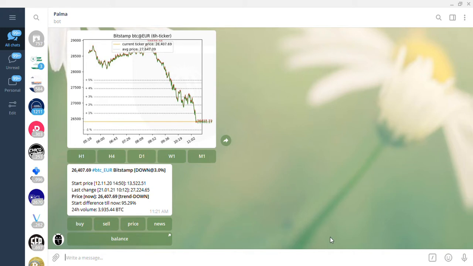So today I want to show you how to use the Palmabot on Telegram. Yes, the Palmabot is a bot that brings trading to the very comfort of your Telegram app. It brings everything you need, and you can even link your exchanges to this Palmabot.